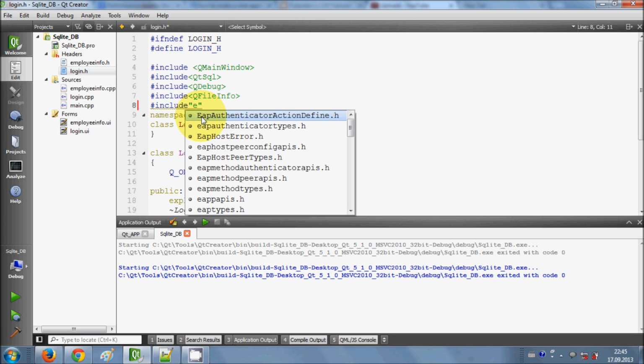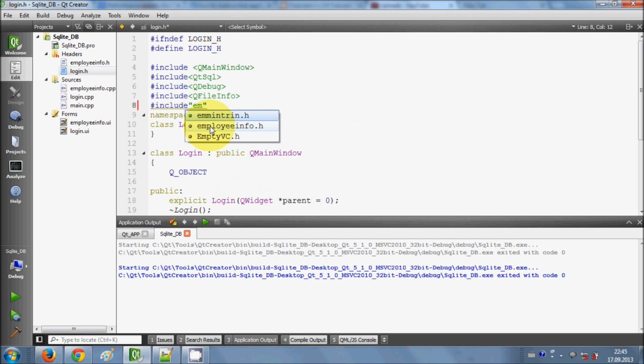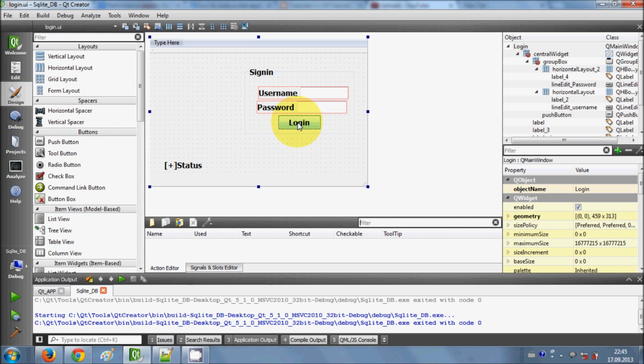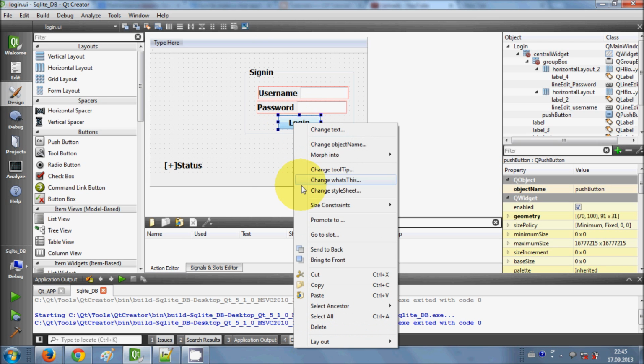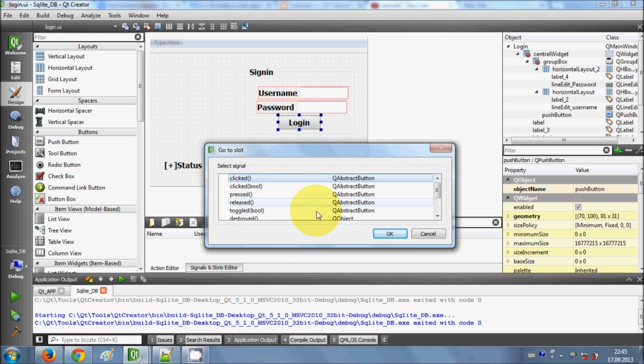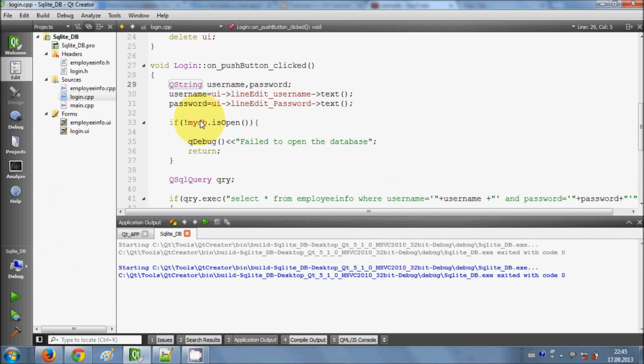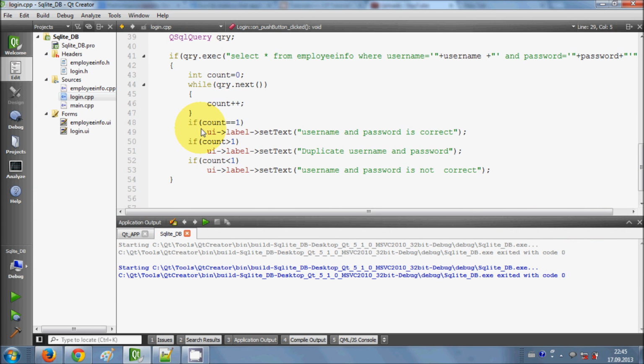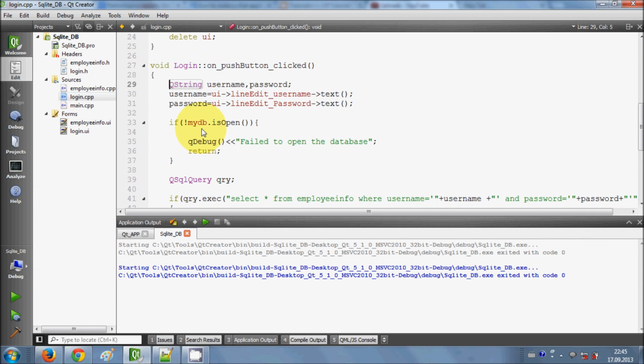So I will say include employeeinfo.h and it's included, and then I will go to my login UI here, double click it, and I will click my login button which I have shown you in the last videos, and I will go to slot and clicked, OK, and this is the code I have shown you for the login button.